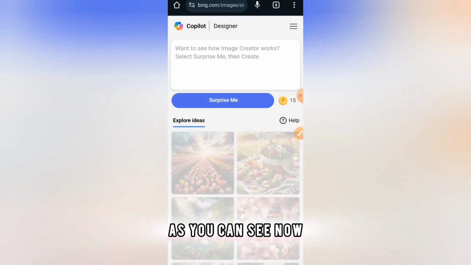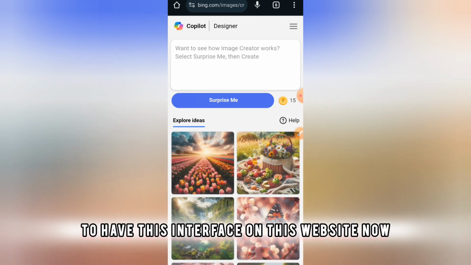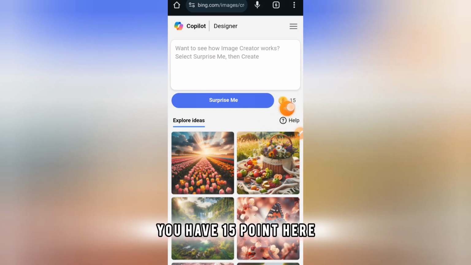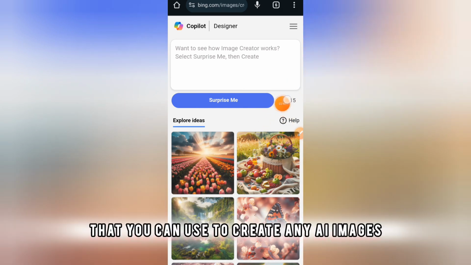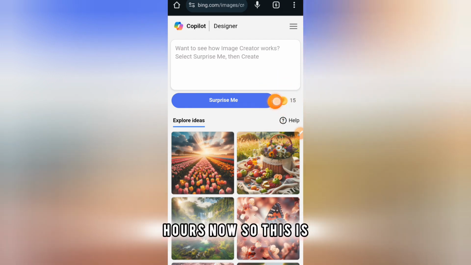As you can see, when you create an account, you are going to have this interface on this website. Now you have 15 points here that you can use to create any AI images. You can also get another 15 points after 24 hours. So this is how you create.